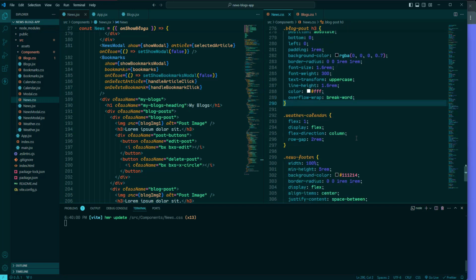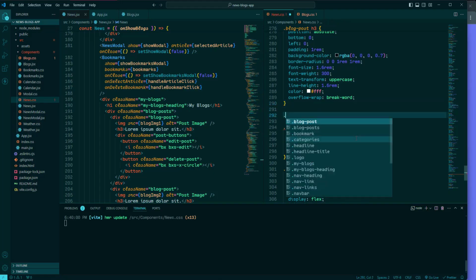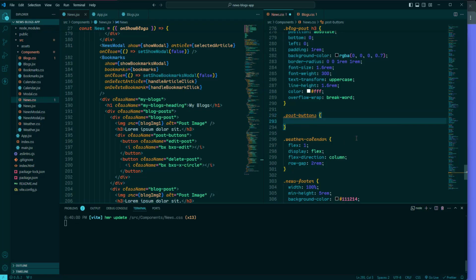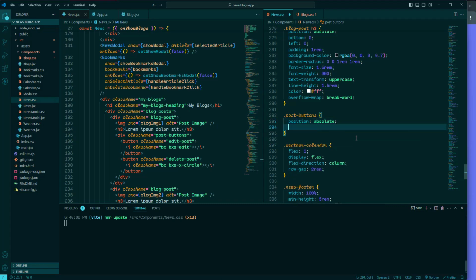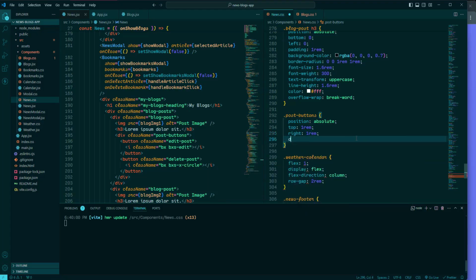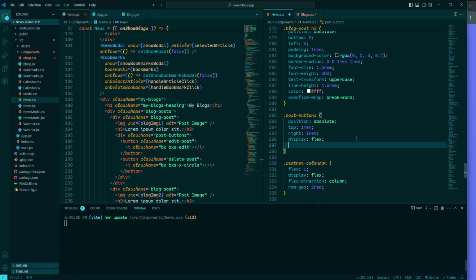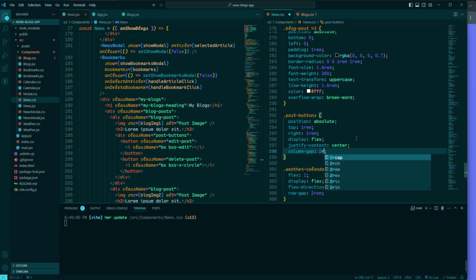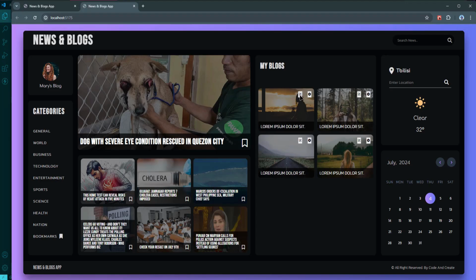Next, I'm going to customize the buttons. Let's select the wrapper div, post buttons. I'm going to define the position as absolute. Then we need top position to be 1 rem. Then right position is going to be 1 rem as well. Also, we need display flex. I'm going to place them in the center using justify content center. Then we need gap. With column gap, it's going to be equal to 2 rem. Let's check the results. So here we have the buttons.